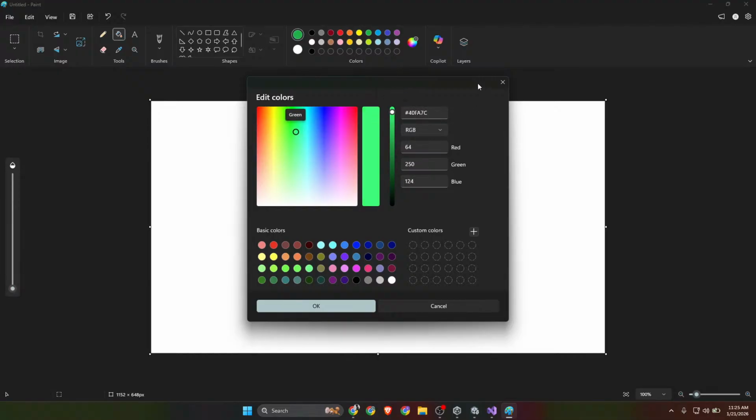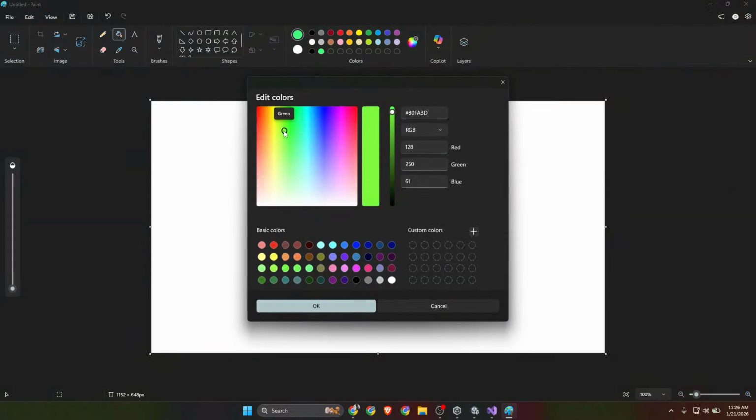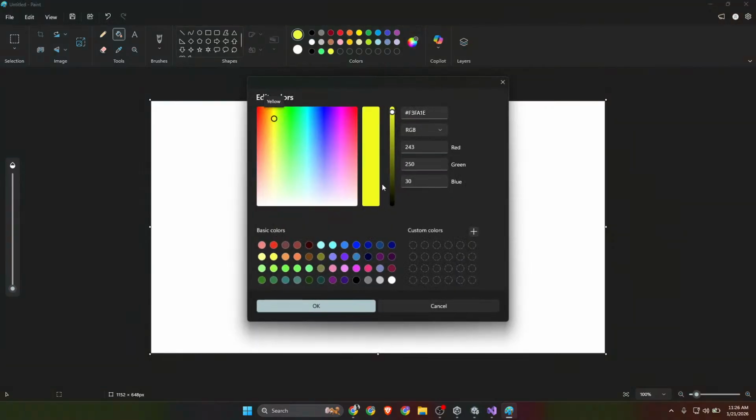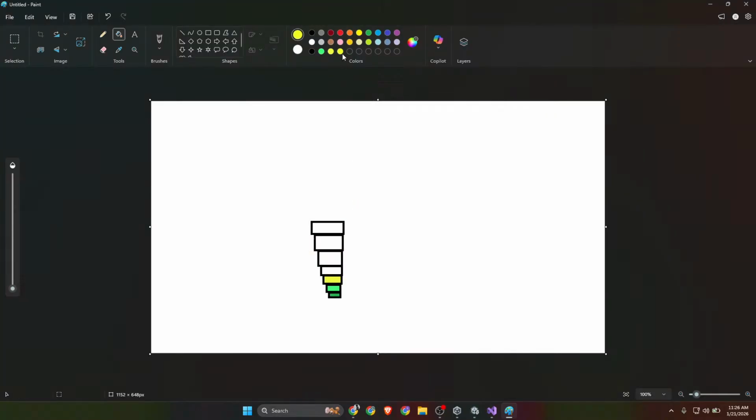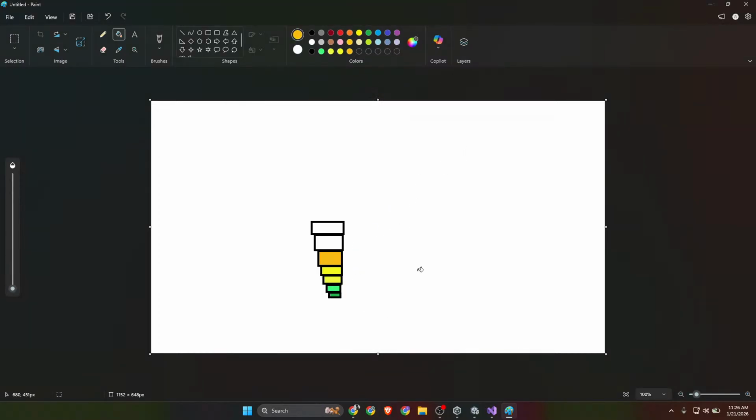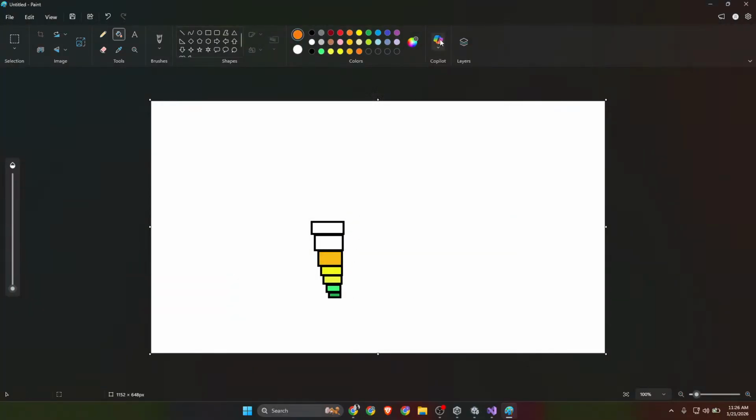Move it down a bit. This. Now move it towards here. Okay. This. Move it up. Okay. Move it to the left. Okay. Left. Okay.